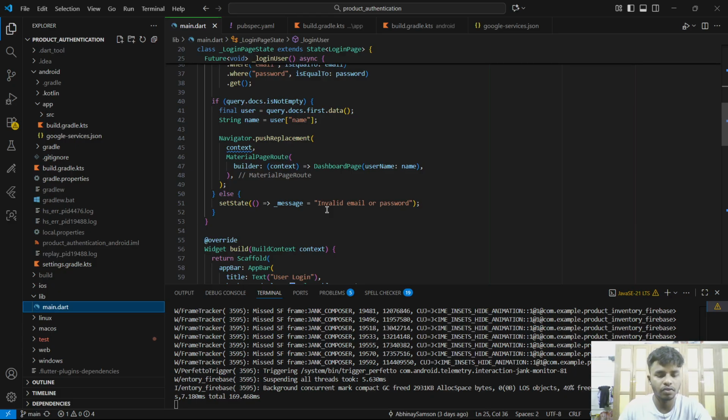If it's true, they have successfully logged in. These lines get the first matching document, then extract the name field from it to show in the new dashboard page. Navigator.pushReplacement is the navigation. pushReplacement is special. It throws away the current login page and replaces it with the new dashboard page. This is why pressing the back button doesn't exist in the app.